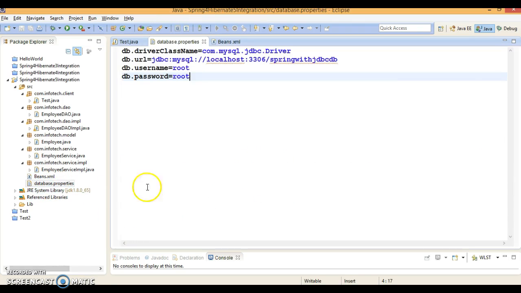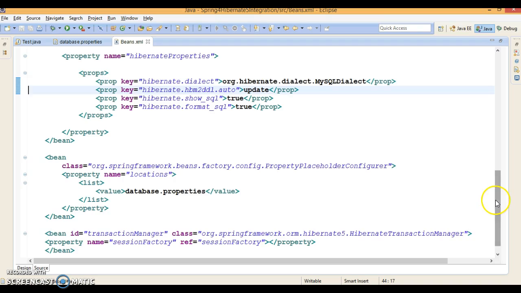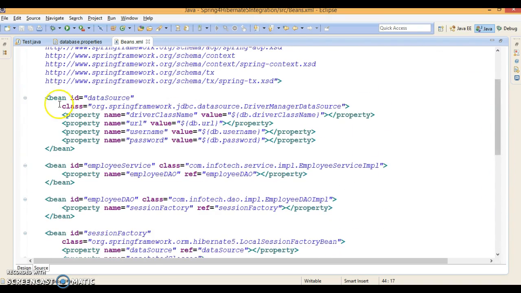Now we have a file, database.properties. There I have kept my driver class name, database URL, username and password, everything as key value pairs, right? So in this beans.xml I have declared all the Spring beans. You can see, start from here.